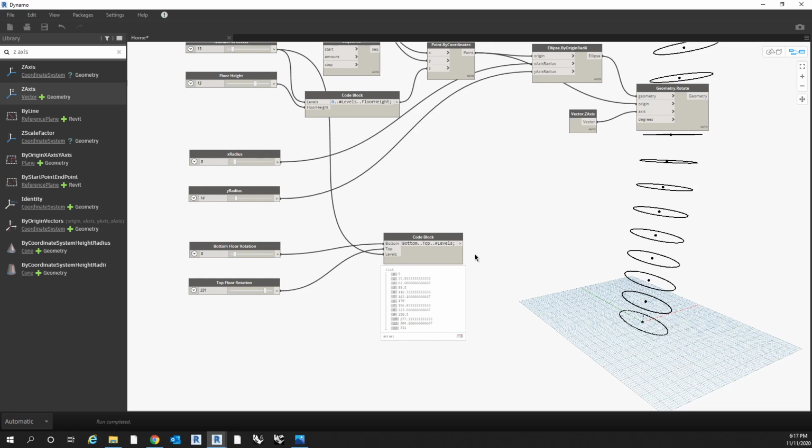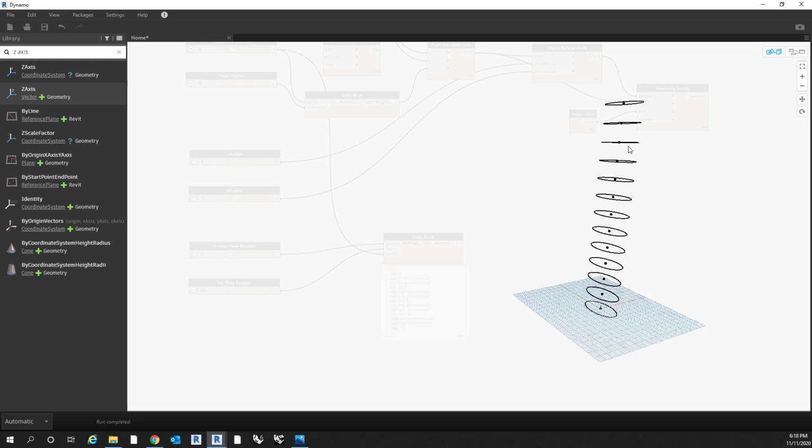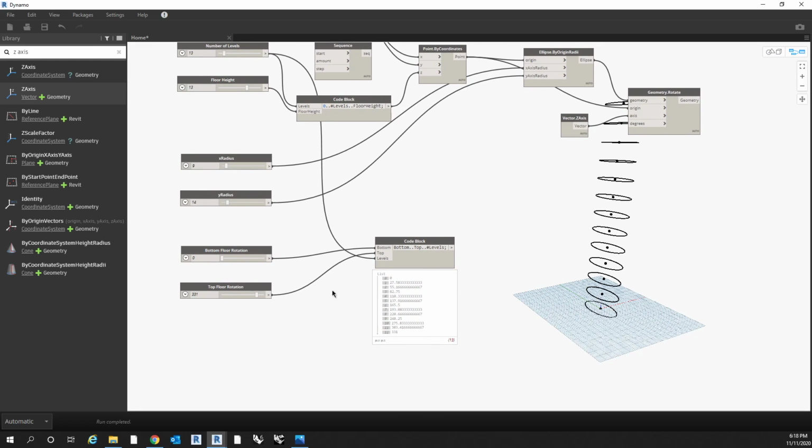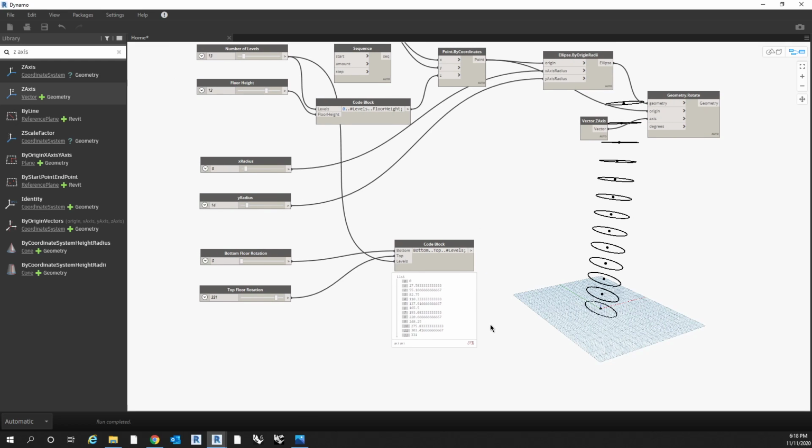So now that we have that, that's essentially what we want. We want the ellipses to start at the bottom floor rotation angle. Realistically, it can be at 0. That's perfectly fine. And then we want to specify the top floor rotation, and then we want each corresponding level to rotate evenly. So as the form moves up, it gradually rotates out. There's multiple ways to do that. This is just one way, showing you the makeup of the code block. You can also do a code where you just specify the bottom rotation, and then you want it to increase by, let's say, 15 degrees every step. That'll do the same thing.